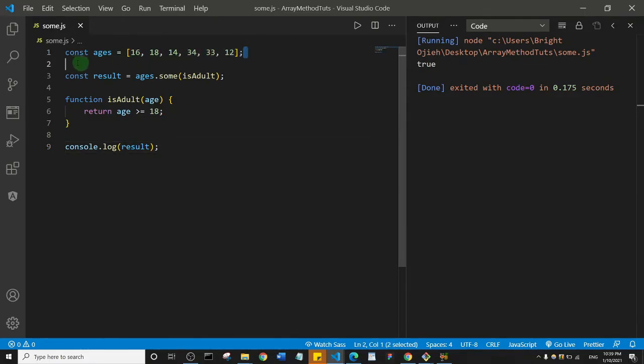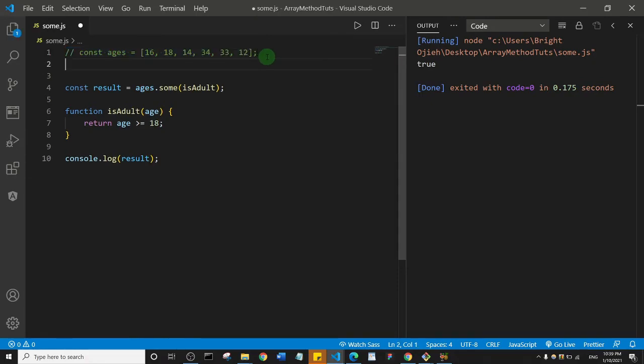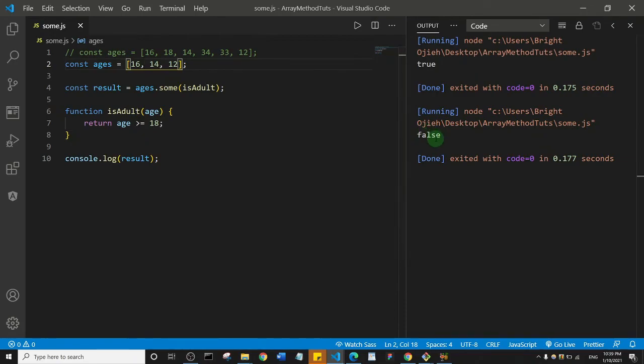up to 18. So what I'll do is I would copy this and comment it out, and then I'll just come down here and paste it in one more time, but then I would get rid of all of the ages that are classified as an adult age. So basically we have just 16, 14 and 12. Okay, so I'll save that, and all of these ages are less than 18, so they're not going to meet this test here. Okay, so I'll run this and let's see what we get. Okay, so you see here we get false, and that's because we don't have any age that's up to 18.